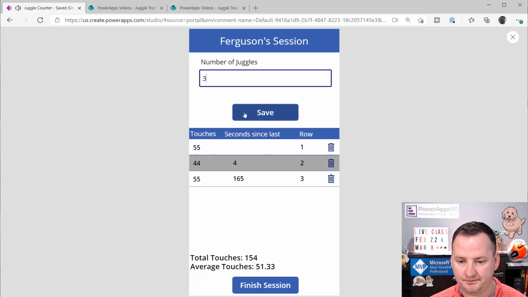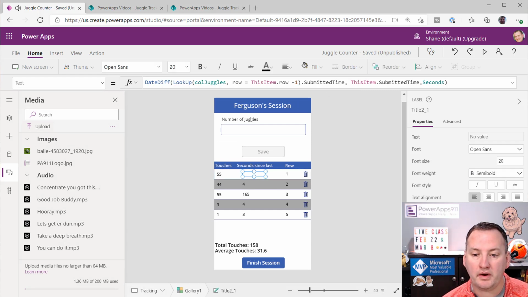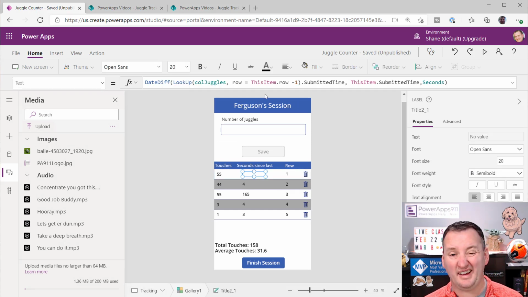But if we do another one, concentrate. 4 seconds. You got this. Apparently that's as fast as I can do it. 3 seconds. There you go. So that is how we are calculating the seconds since their last attempt.